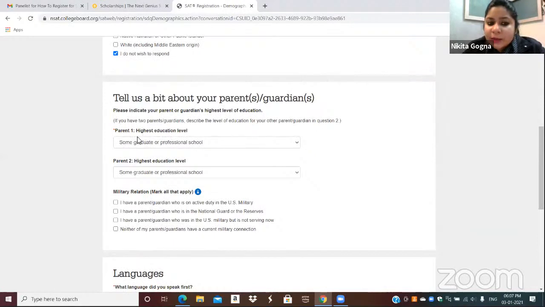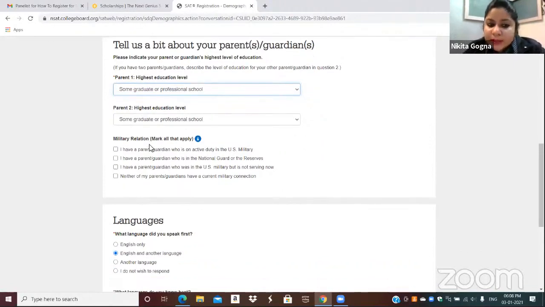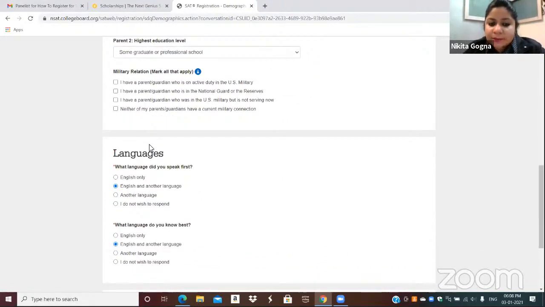Then they'll ask you about your parents' education level. For one parent, it is compulsory. For the other one, it is optional. So just fill this information. Please note all the questions with this red mark, red asterisk are mandatory that you need to fill for sure. The other ones, you can leave them as it is.